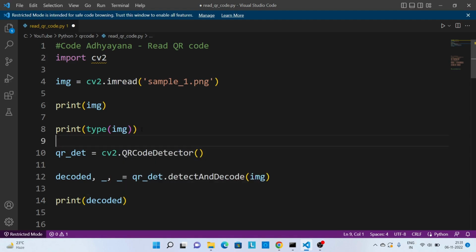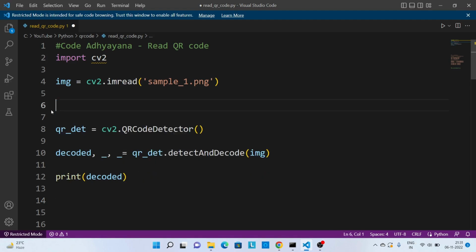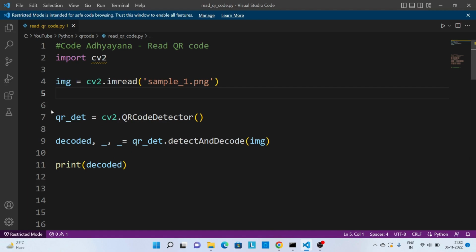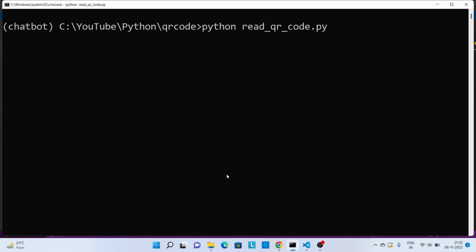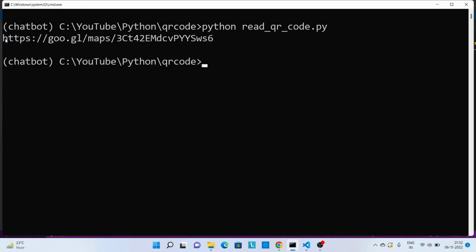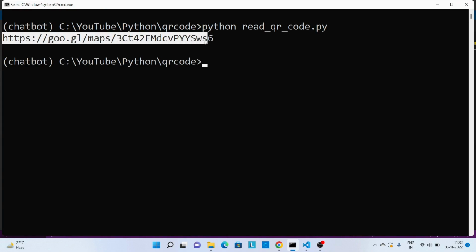I'm going to remove these two print statements and save this code. Now let's execute it. And here you can see we have Google Map URL data.